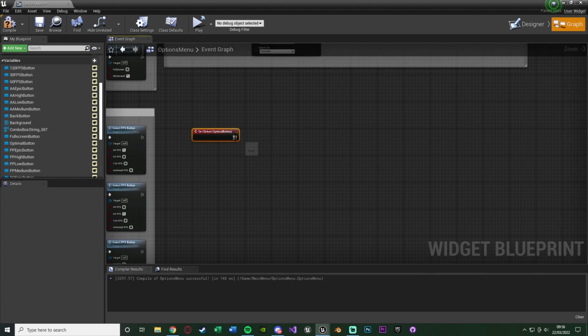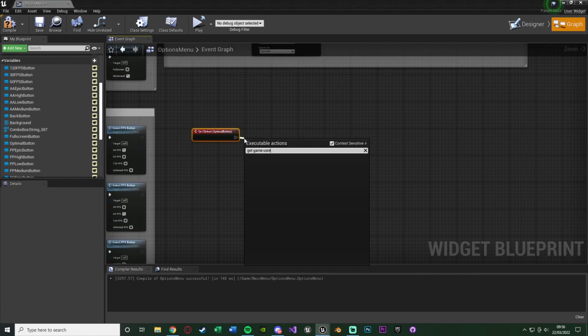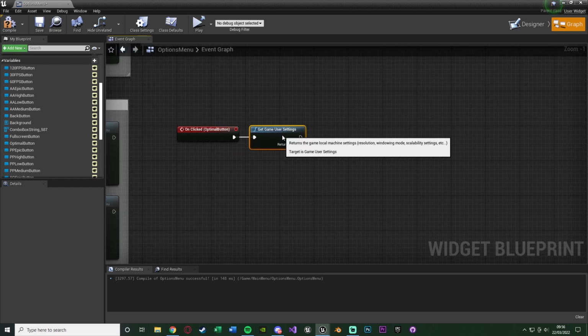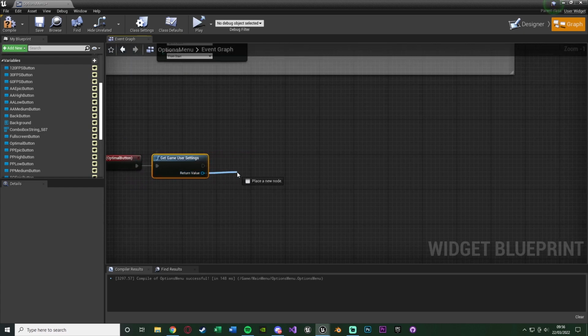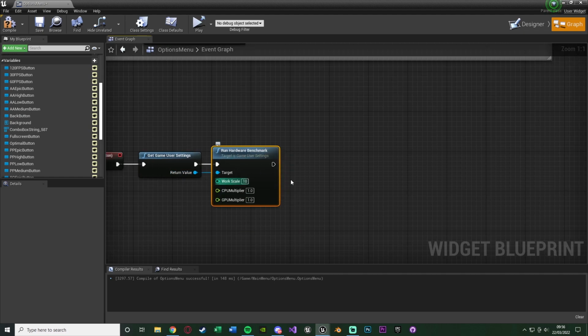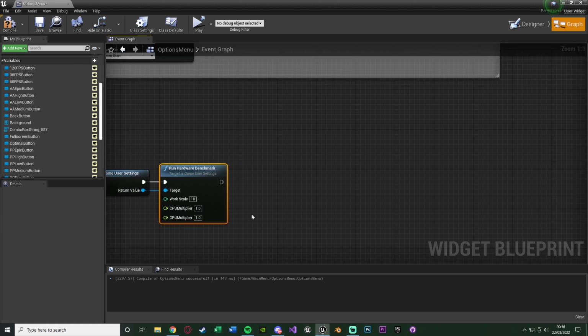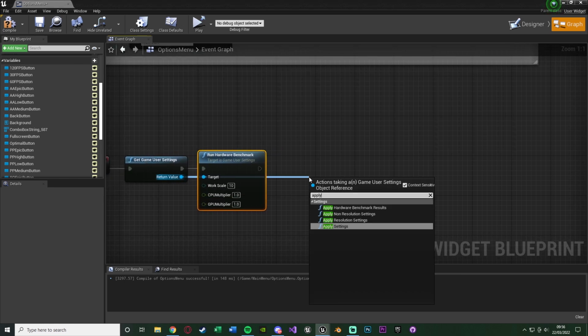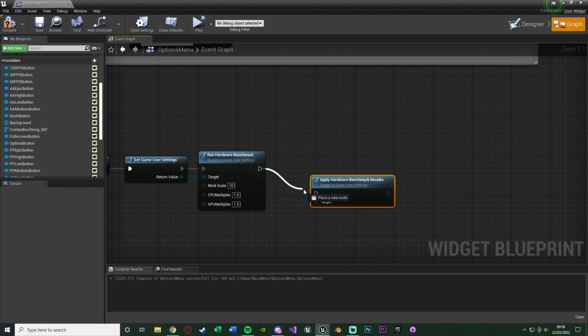Then out of this, we're going to get game user settings, as you may have guessed. Then out of this, what we're going to do is a simple run hardware benchmark. You can leave all these the same, so work scale of 1, CPU multiplier and GPU multiplier also at 1. Then as the return value of the get game user settings, we want to apply hardware benchmark results, like so.